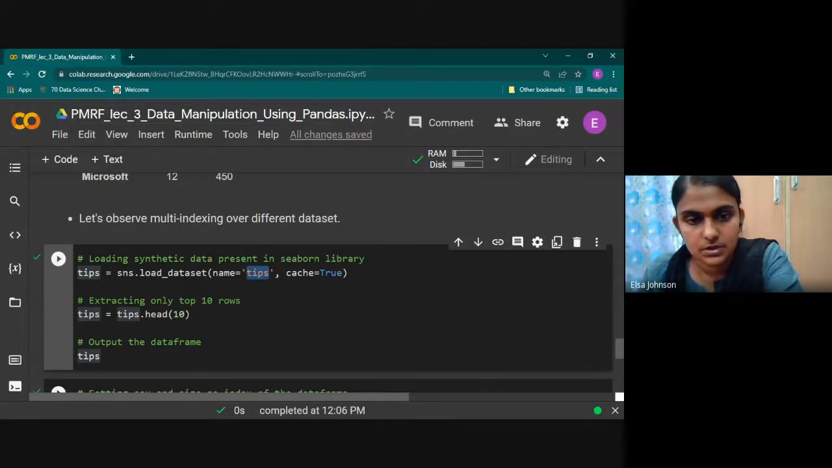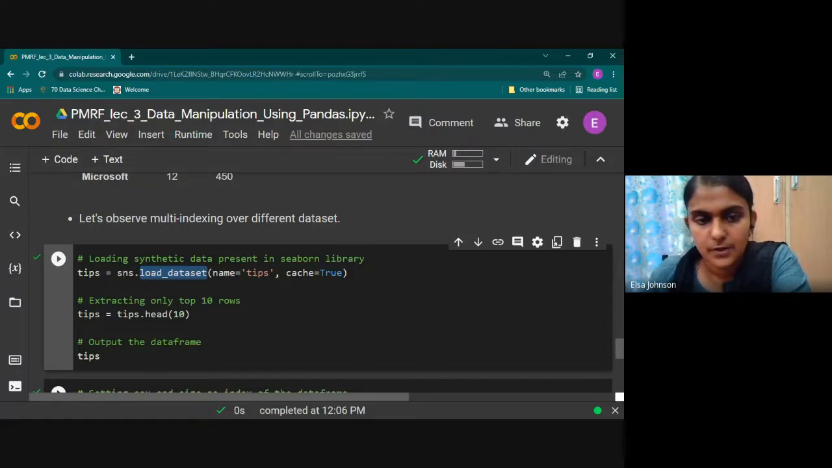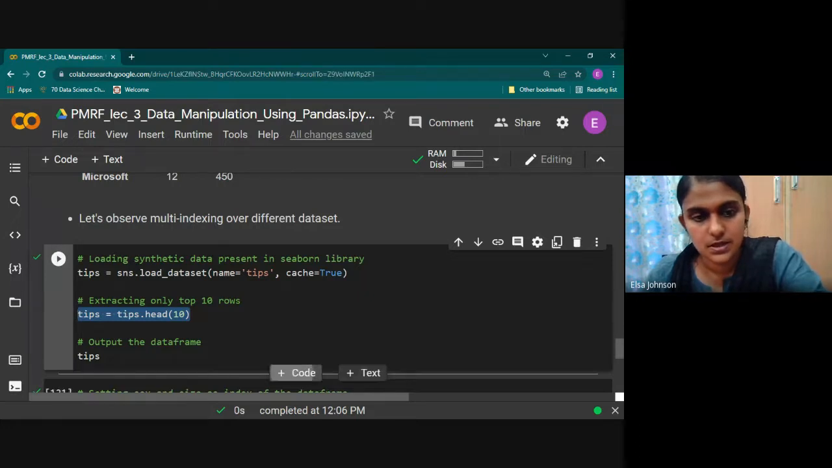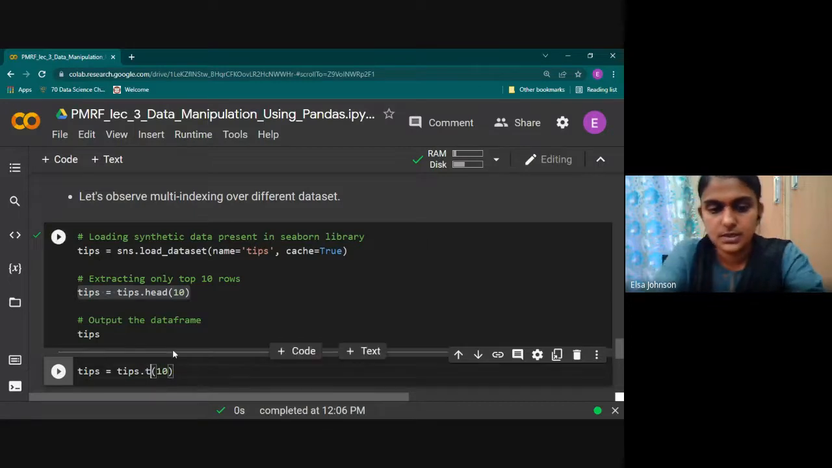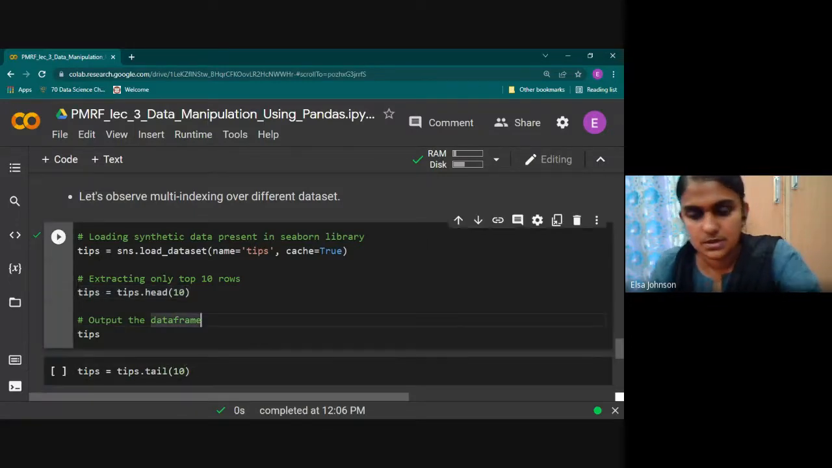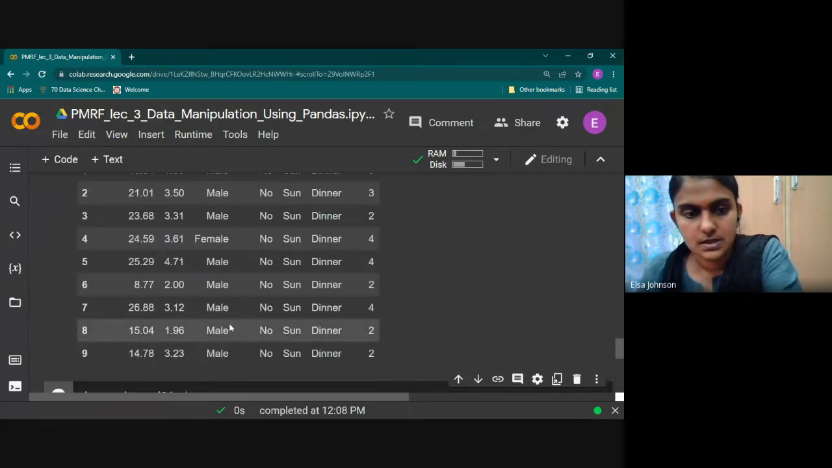So I am loading this tips data set. Since it's already present, you just have to give load_dataset. Okay, so I'll tell you, whenever you are getting a new data set, one thing you have to first do is see what is in that. I mean, you have to access some of the rows of that. Okay, so either you can use head, or you can use tips dot tail. Head means the first rows you'll be obtaining. Tail means the last rows. Okay, so I'll just first load this thing and I'll see what is coming.